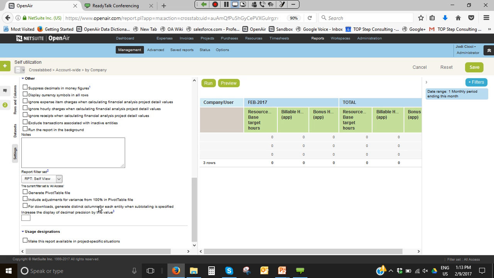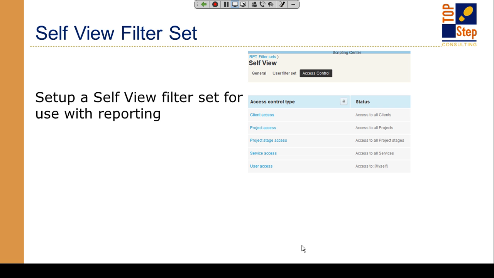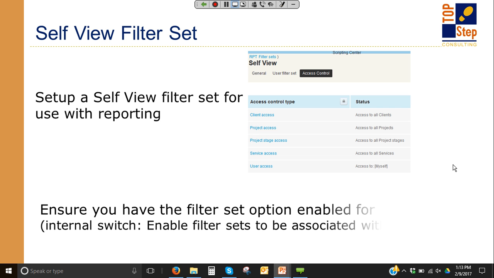If you don't see this option available, what that means is you don't have an internal switch in place called enable filter sets to be associated with reports. Okay? When you have this option set up, administrators, of course, have access to this feature, but then you have to also be given permission in your role.